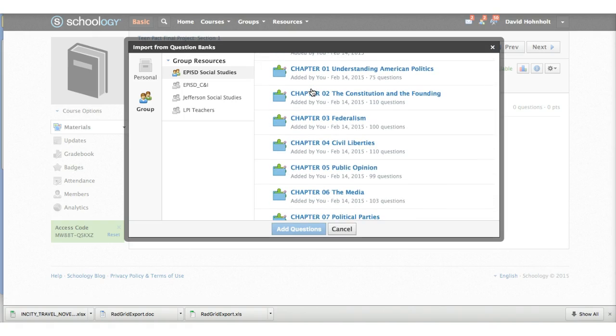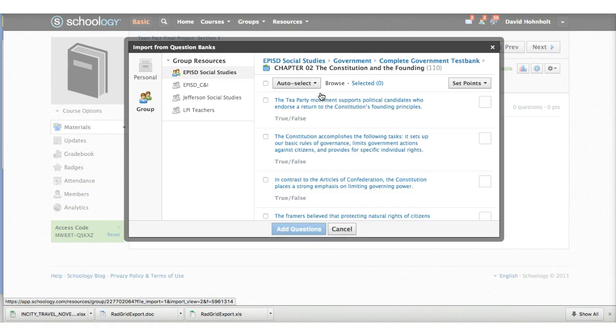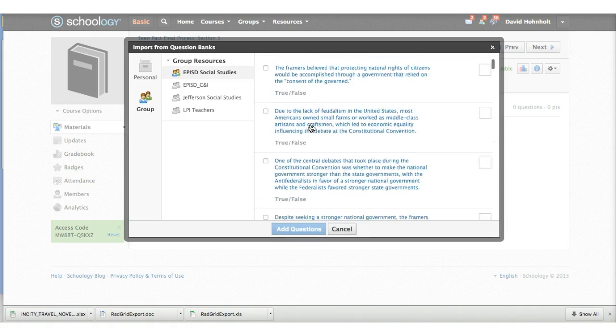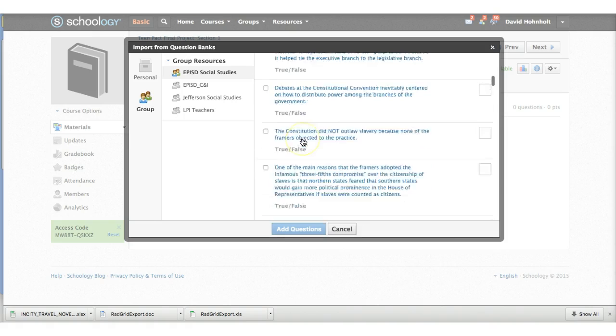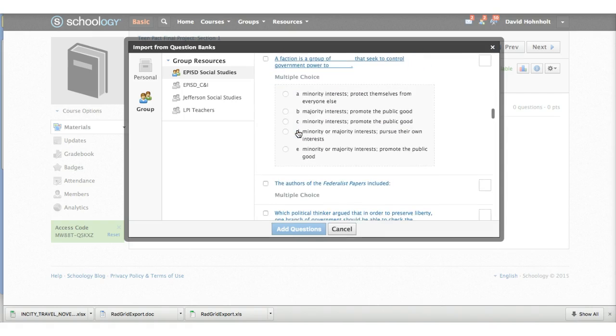And the only problem with picking the individual question method is if you want to add questions from multiple chapters, you have to do this process each time for each chapter. So let's say I want 5 questions from chapter 2. I can look through here. Again, if I just click on it, I can see the answer choices. A lot of true false here, multiple choice. There we go. And so there I can see the actual questions.